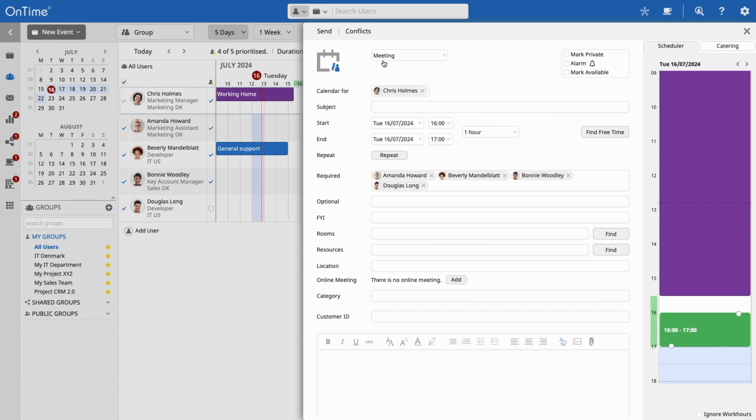The first step is to choose what kind of event it is. In this case, I'm creating a meeting. To the right, you can make the event private, so only the invitees and you can see what the meeting is. You can also add an alarm to remind you of the meeting. And if you check the Mark as Available box, it will not be blocking any time in your calendar, allowing people to invite you to other meetings.